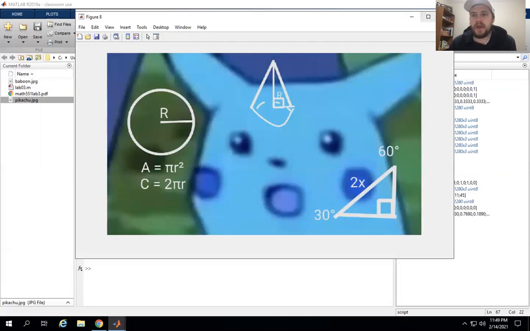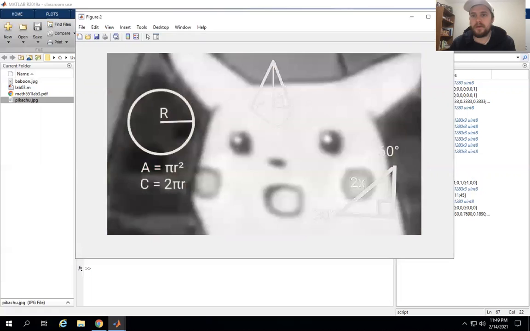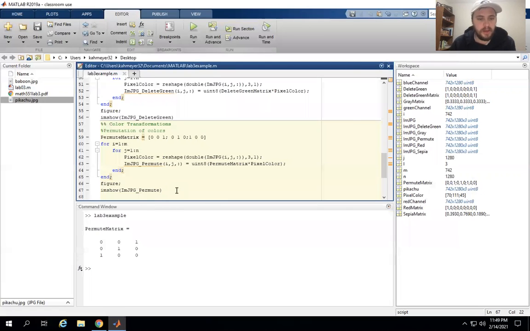Cool. So now, let me close out my 50 million tabs. Here we don't need to see this in the command window. And this was how you permute colors. You basically just permute the matrix, right? You change the matrix to indicate what you want to flip visually. So that was for permutation of colors.